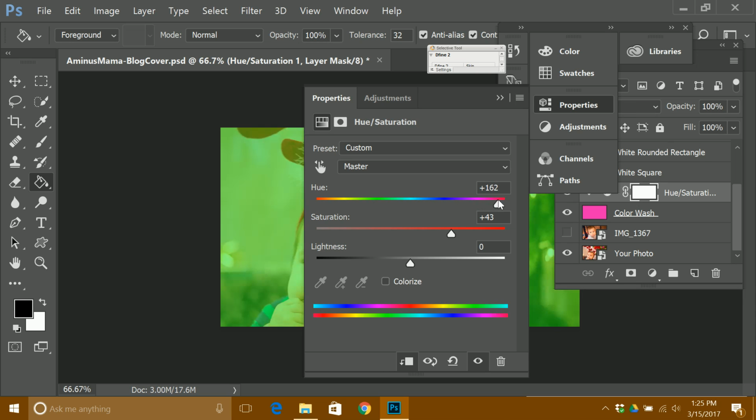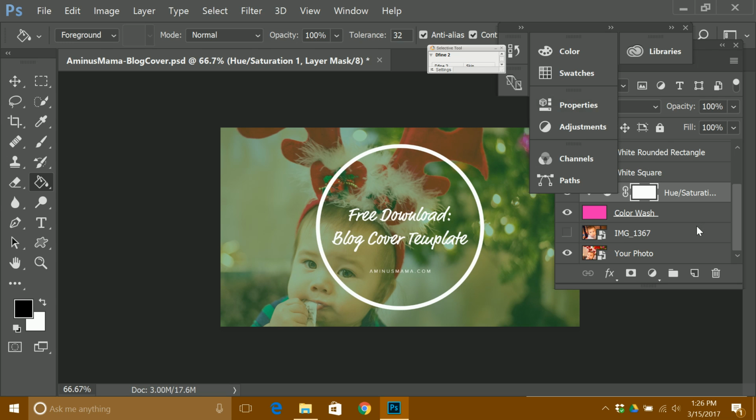That's an ugly color. Let's go with green. You can tweak the saturation, which will make the color more intense or less intense, and you can also play with the lightness and darkness. So that's the adjustment layer. Okay, so we'll use green for Christmas.